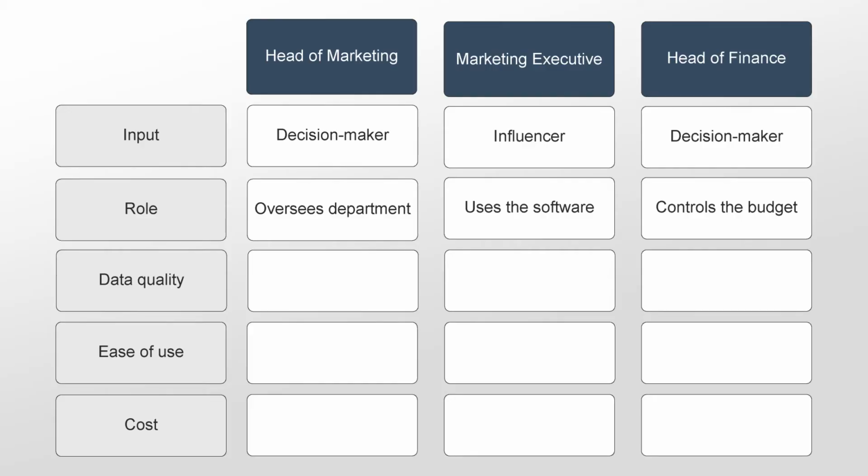Let's say, for example, you're promoting a social media software. You need to think about who is involved in that decision-making process and what matters to them. So using this example, we've got a head of marketing and a marketing executive and ultimately a head of finance that we think are going to be involved in this decision. The marketing executive is going to use the software day in and day out. So they care about things like the quality of the data and the ease of use of the software.